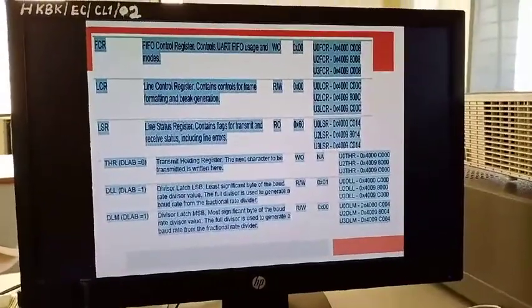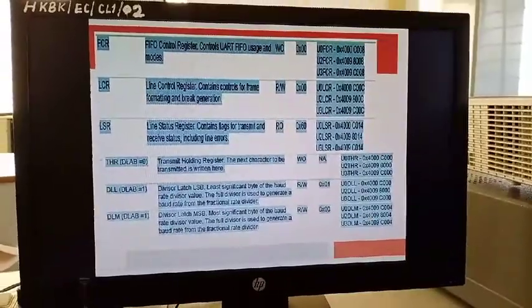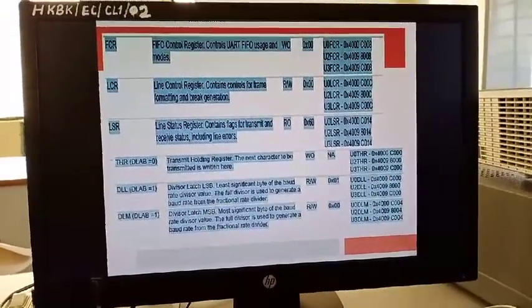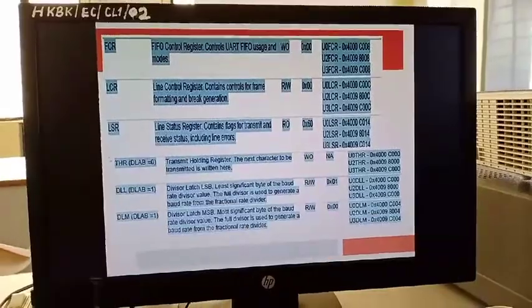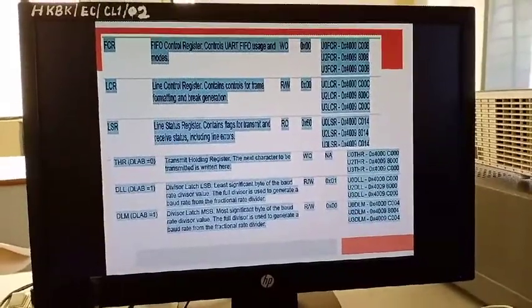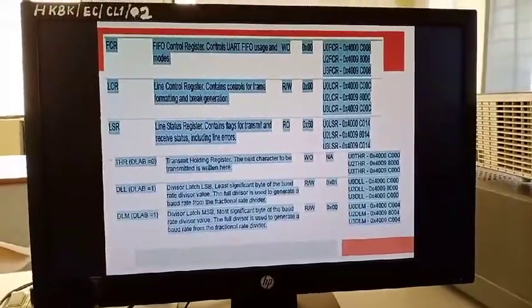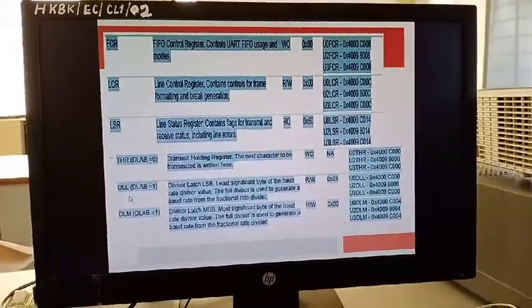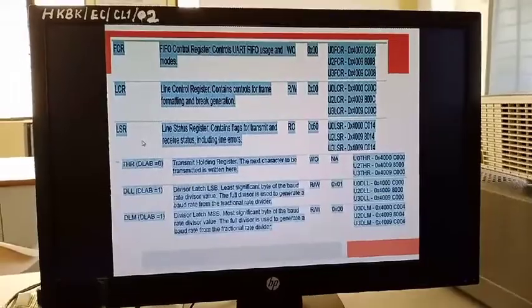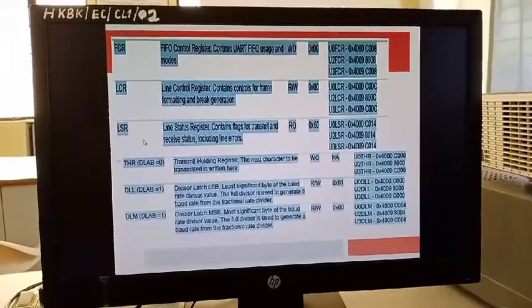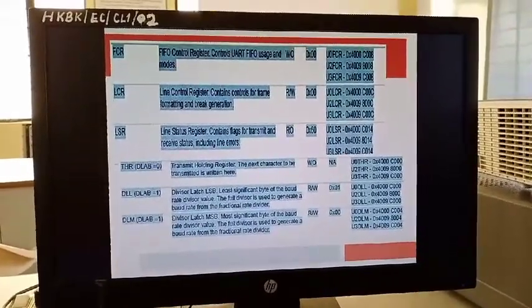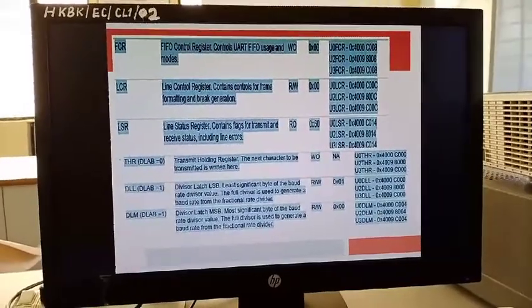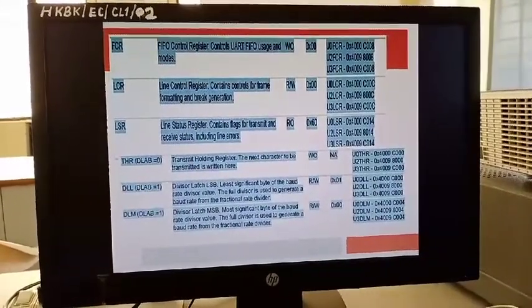Since you have to transmit the data here, you are going to transmit the data serially. That's why you will require a clock at which the data is going to be transmitted. That's why we have to enable the divisor latch enable. These are the various registers used in the process of transmitting data asynchronously, as well as for receiving data asynchronously.